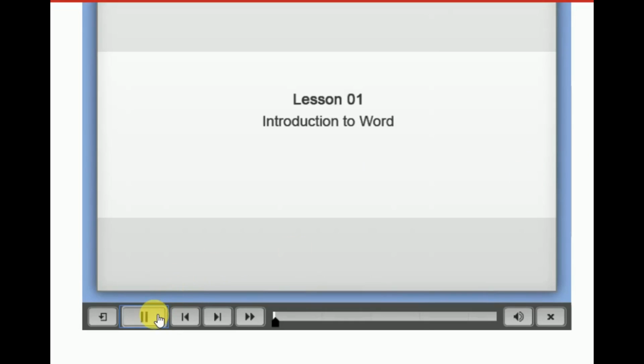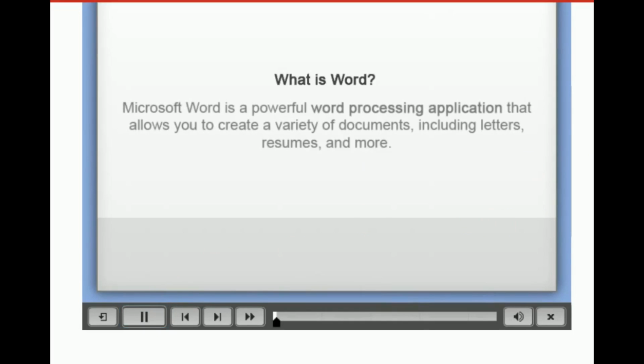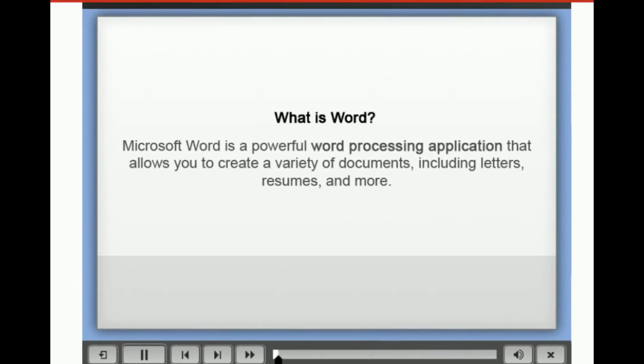Introduction to Word. Microsoft Word is a powerful word processing application that allows you to create a variety of documents, including letters, resumes, and more.